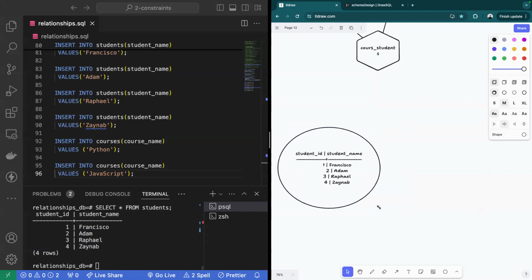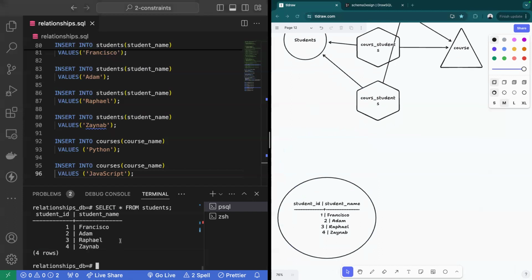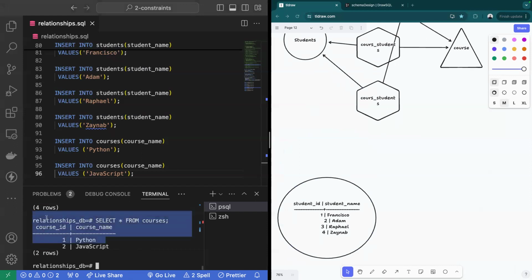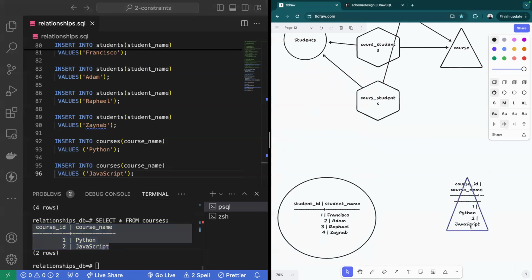All right, so there's our student circle there. We can see all of our students being made, just like we saw above. And now let's go ahead and select all from courses. There you go. We have all of our courses as well. So now let's go ahead and grab our triangle. Let's copy this information here and drop it into our triangle.